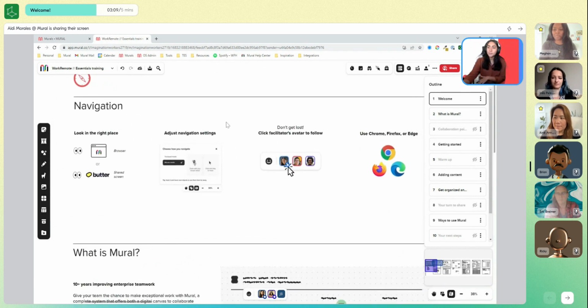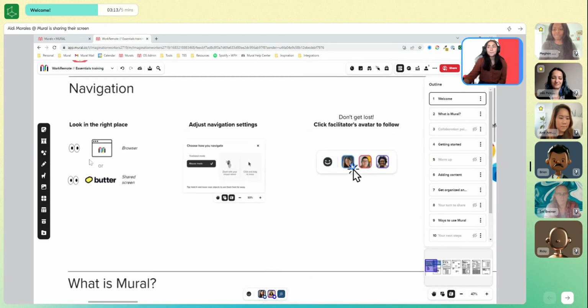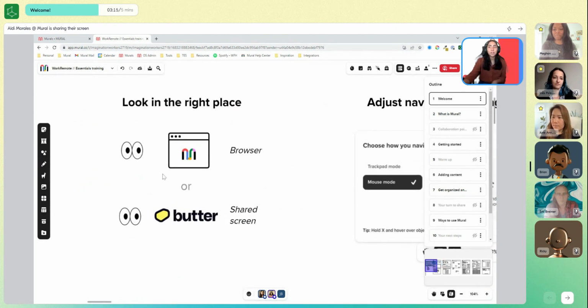Today, a couple of housekeeping rules, I'll say. We're going to be switching a lot between the browser and the shared screen in Butter. I will do my best to point you in the right direction, but just make sure that, if I'm expecting you to collaborate in the mural, you are in the browser, in the mural with us. And if not, I'm going to be asking you to take a look at the screen sharing in Butter.